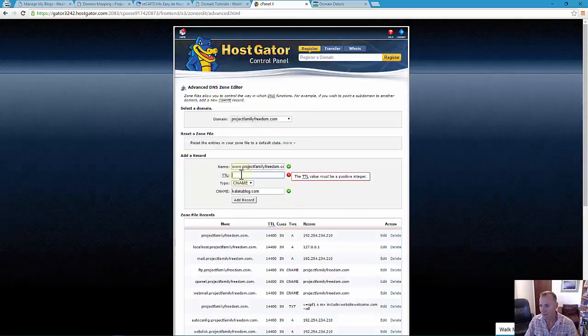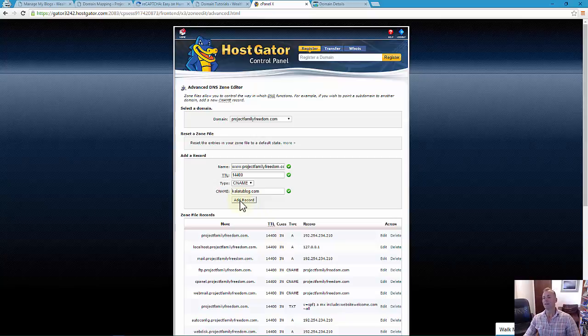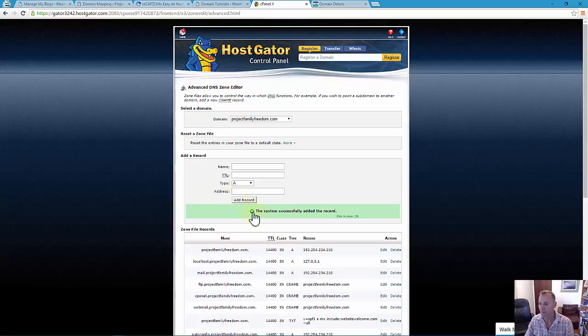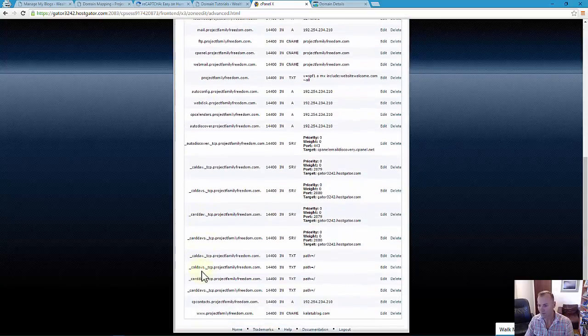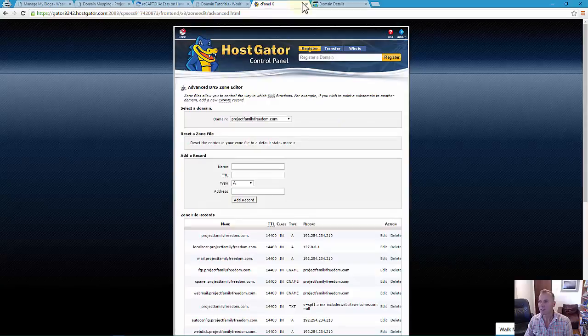So add record, we need to have something in here. So 14,400, just add that in there. Again, I don't know if it makes any difference if you make it shorter or larger, but let's just add it in. And there we go. System successfully added the record. So now we can see, probably at the bottom, www.projectfamily3.com now has a CNAME referencing colatublog.com. Now, this does take a little while, as I said, so there's nothing more to do in this particular scenario.